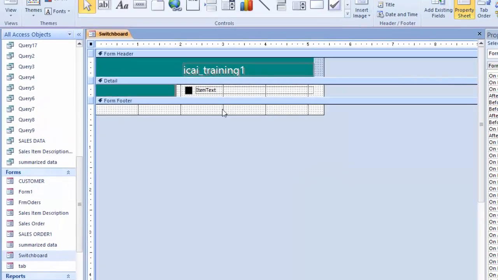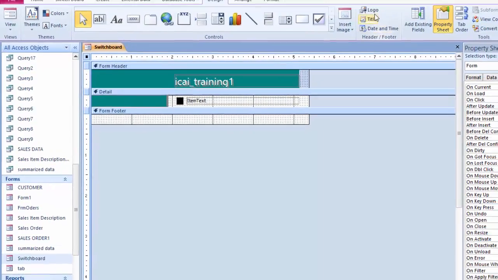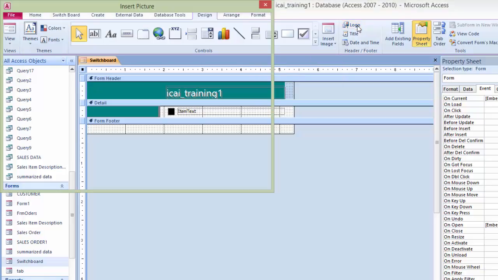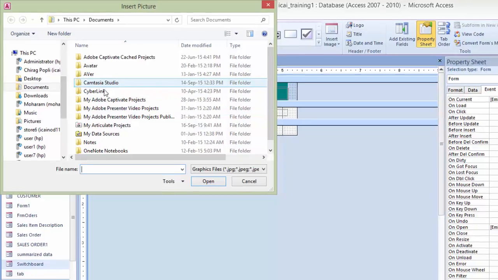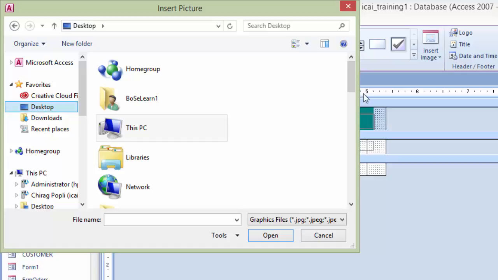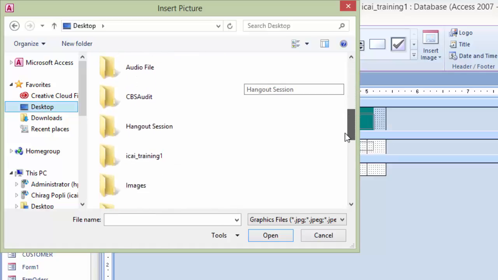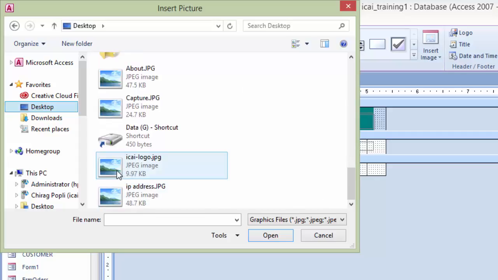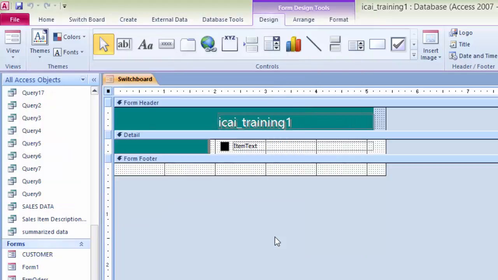Come to the design view, and if you want to change the header detail, you can change here. Say if you want to add a logo here, then there is an option, Logo in the Header and Footer group. Click over here. This will ask for a file name. I have a logo file on the desktop. Come to the desktop. Here is the file, ICAI logo. Click on this file, select this file, click on OK button, and the logo appears here.